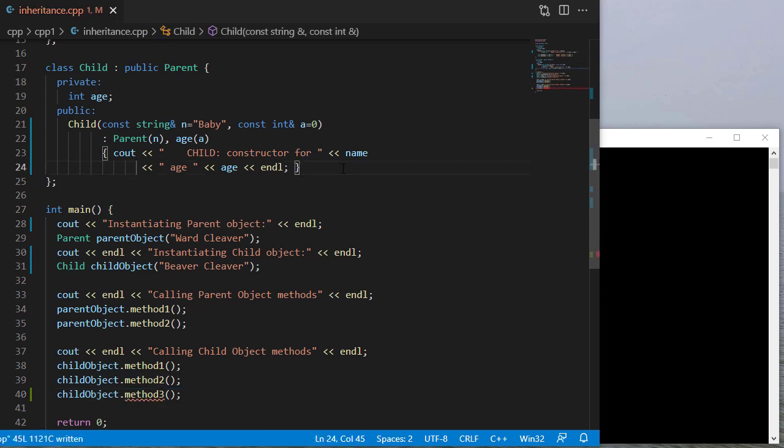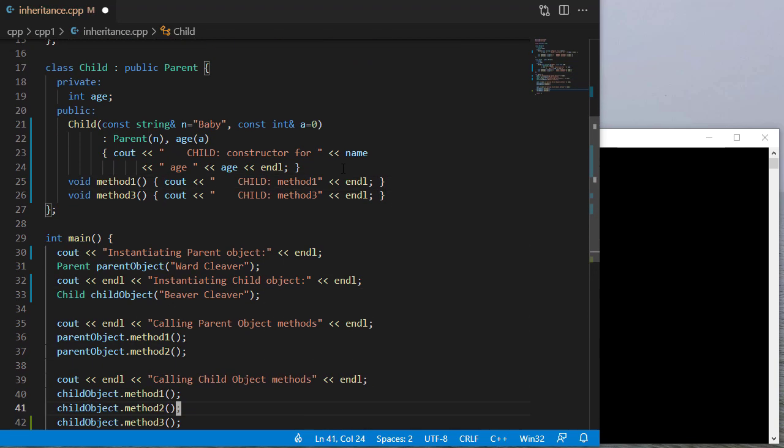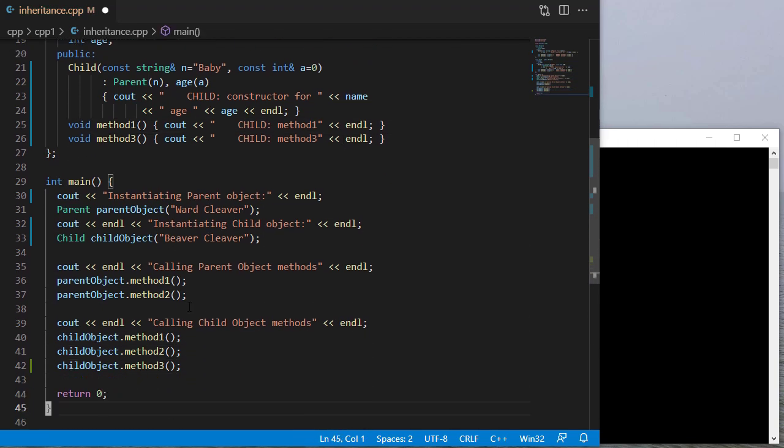And I think it looks like I forgot to implement my methods. Just like I did with a lot of things here, I'm going to do the same thing I did with parent. So I'll have method 1 and 3, and then I'll make sure to change this to child. So that should clear up the error now that these methods are defined.